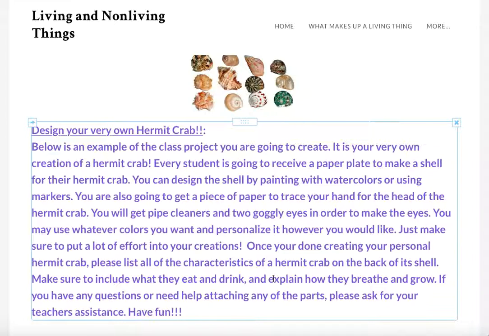So every student is going to receive a paper plate to make a shell for their hermit crab. You can design the shell by painting with watercolors or using markers. You're also going to get a piece of paper to trace your hand for the head of the hermit crab. You'll get pipe cleaners and two googly eyes in order to make the eyes. You may use whatever colors you want and personalize it however you would like. Just make sure to put a lot of effort into your creations.